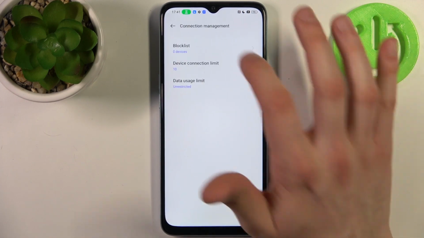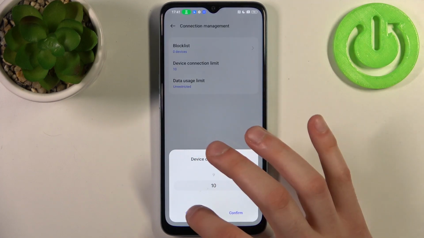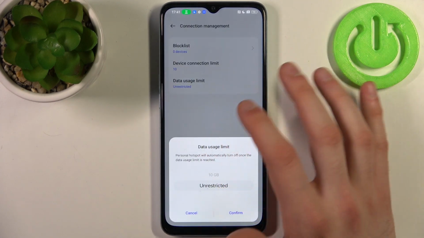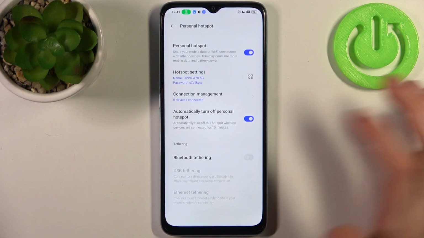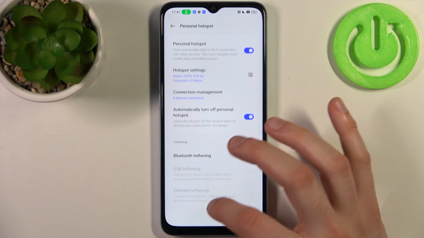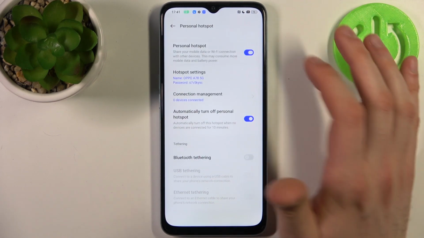You can also manage connections, like you can add devices to block list, you can set up maximum amount of connections, you can set up data usage limit. You can also use Bluetooth tethering, USB tethering, and Ethernet cable tethering. So yeah.